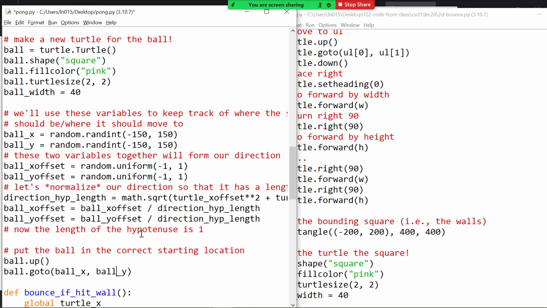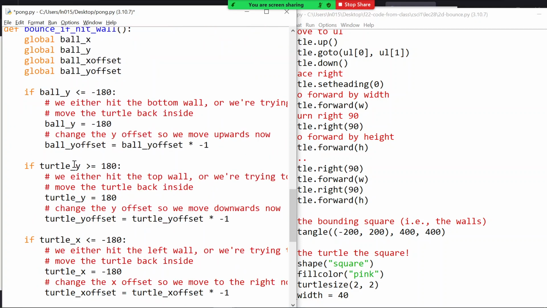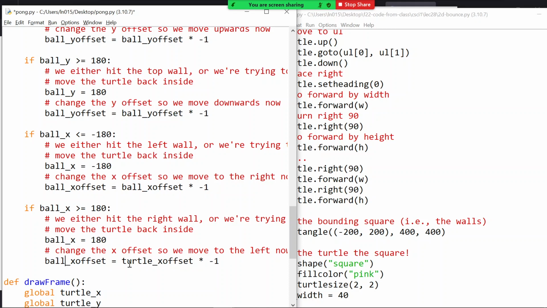There are nicer editors that let you do all these at once, but we're just going to do it by hand. All right, so global ball x, we're changing. Ball y, we're changing. Ball x offset, ball y offset. If ball y is less than or equal to 180, rein in the ball's y. So please yell at me if you see me skip one, because I do not want to skip one. That will be a mistake. We're getting there, slowly but surely. Ball x offset. Bet you never thought changing variable names was so tedious.